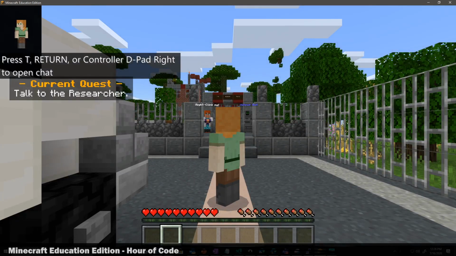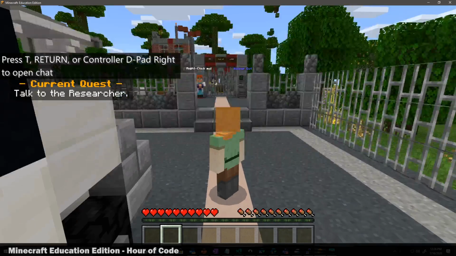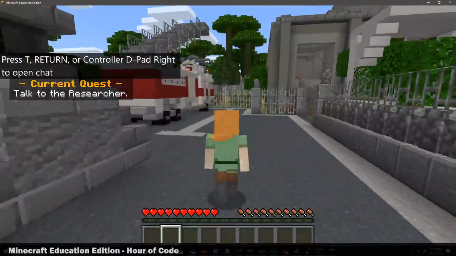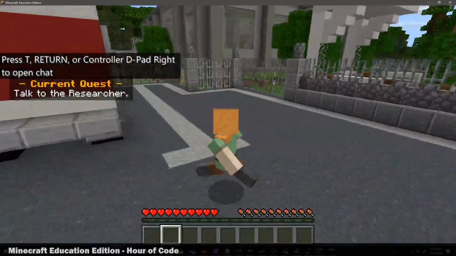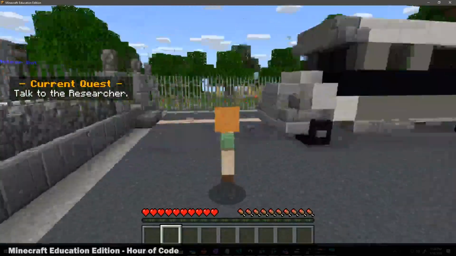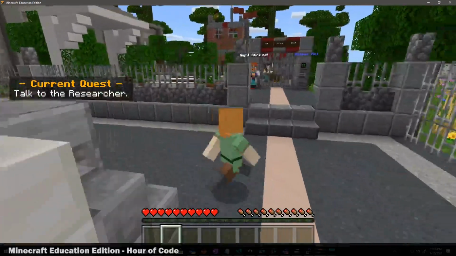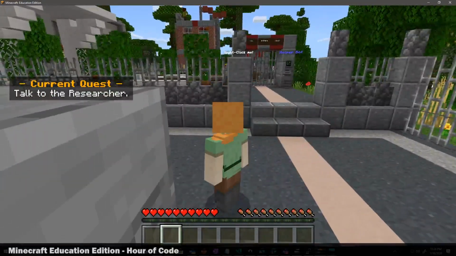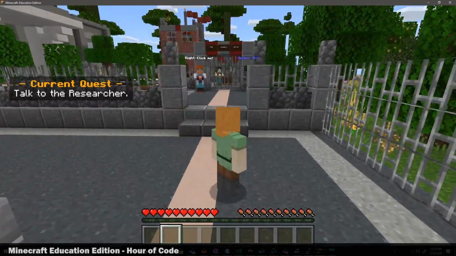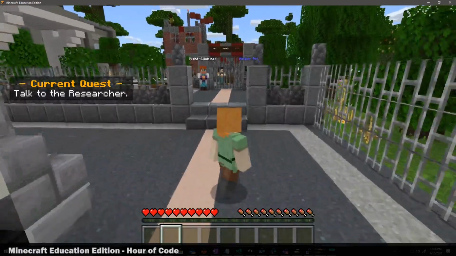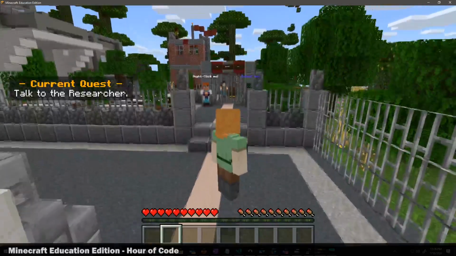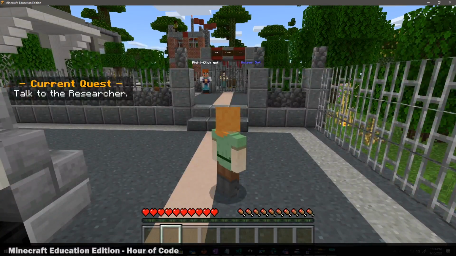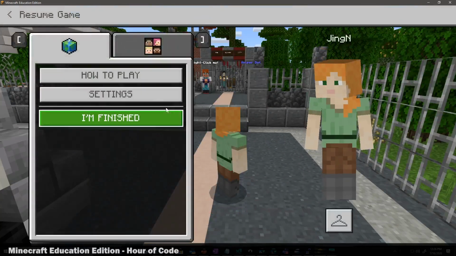I'm not an expert Minecraft player, so please be gentle with me. So here's my character. And when you have your character, if you don't know, you go left with A, you go right with D, forward with W, back with S, space to jump. Very similar to what they call a first-person shooter.